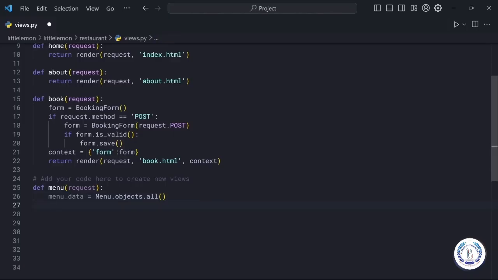And we're going to pass this data to an HTML file. So we're going to use the render function. So we're going to have return render.